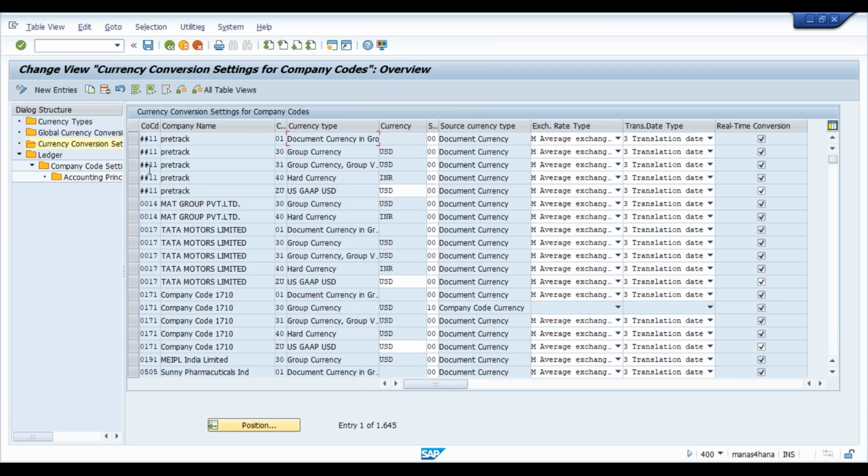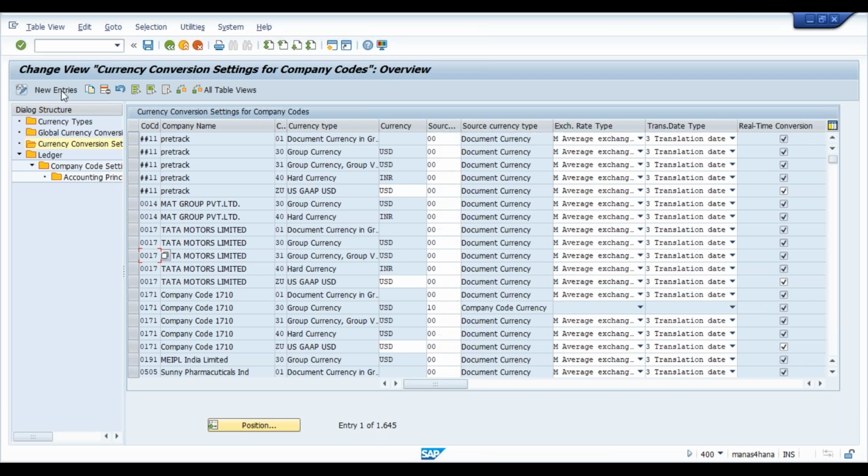When you see this, you'll be shocked, or find great things. Many people will do their own. This one, you can see 1600 types are there. What I want to do here is very simple. Source currency type is there. So go to this one, new entries.